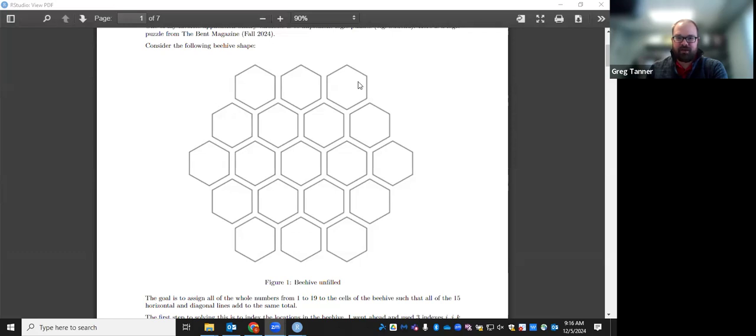And so thinking of this as a row, there's 5 rows that are horizontal, but then there's also 5 diagonals that are running this way, and then also 5 diagonals that are running this way. Okay, and so that will give us 15 different rows, some of them horizontal, some diagonal, that all need to add up to the same total.